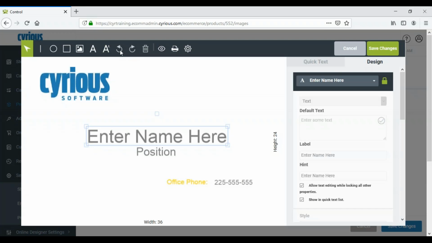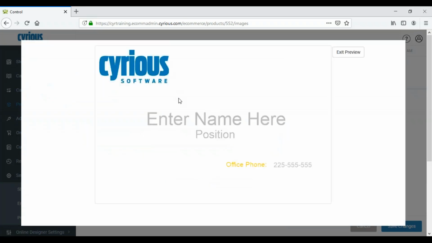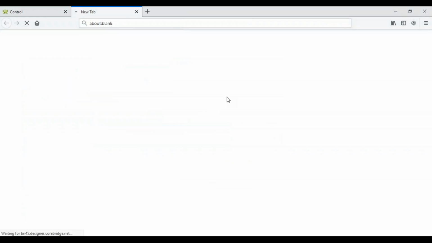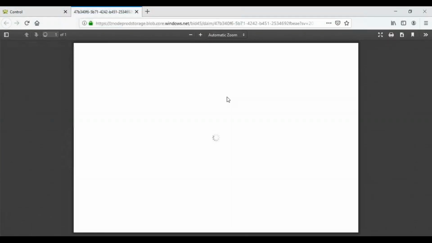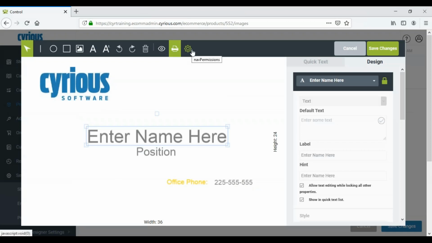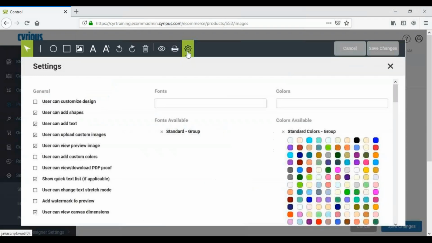Then you have your undo and redo buttons. You have a delete option if you need to take something off your canvas. You have a quick on-screen preview. Then you have a PDF proof or preview available for you as well. Then since we're on the admin side of the online designer, we also have our permissions button. This is how you control what the customer can see when building their design on the online canvas.